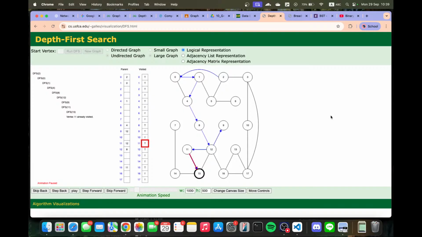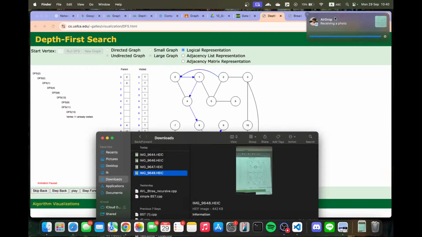11 go back to 7, 7 go back to 8, 8 go back to 9, 9 go back to 10, and 10 go back to 3, 3 back to 6, 6 back to 5, 5 back to 4, and back to 1, and back to 0. Whenever you go back to the first node, that means the algorithm finished successfully.